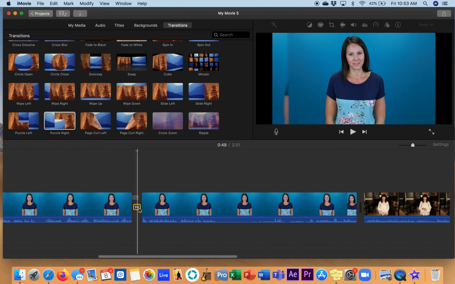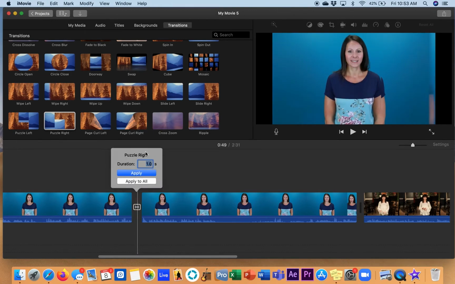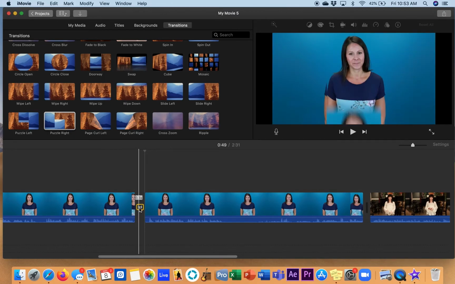Drag and drop a puzzle transition. Double click on this, change it to as fast as you possibly can, which is 0.1 second. It'll default to 0.3, that's fine, it just won't let you go that fast. But that just gives you a little bit of a transition from something like that.